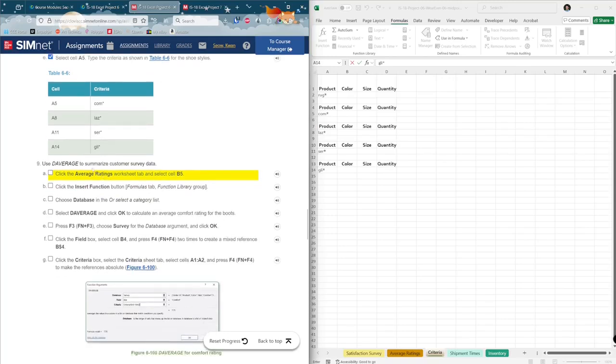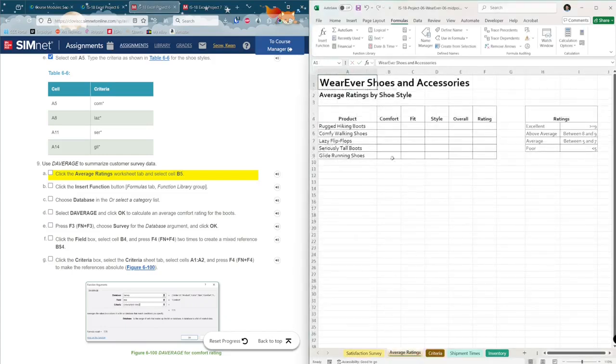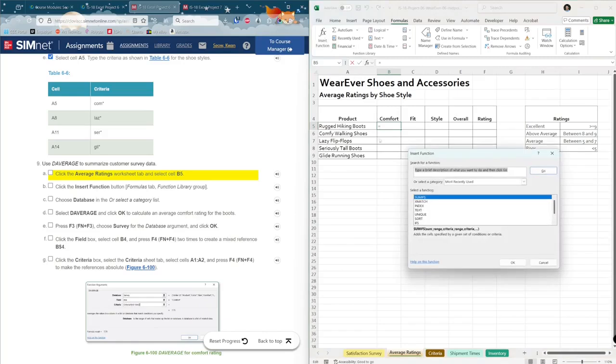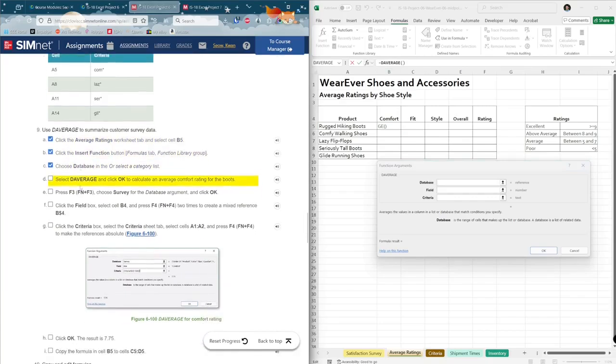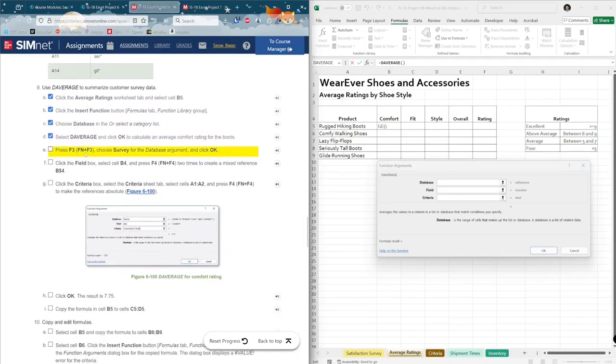Step 9 is asking us to use DAVERAGE to summarize customer survey data. So let's go to the Average Rating sheet, which is the second one, and select cell B5 here. I'm going to go to Insert Function. Right now the category is set to Most Recently Used. We want to go to Database, and that's where DAVERAGE is. That's parts A, B, C, and D.